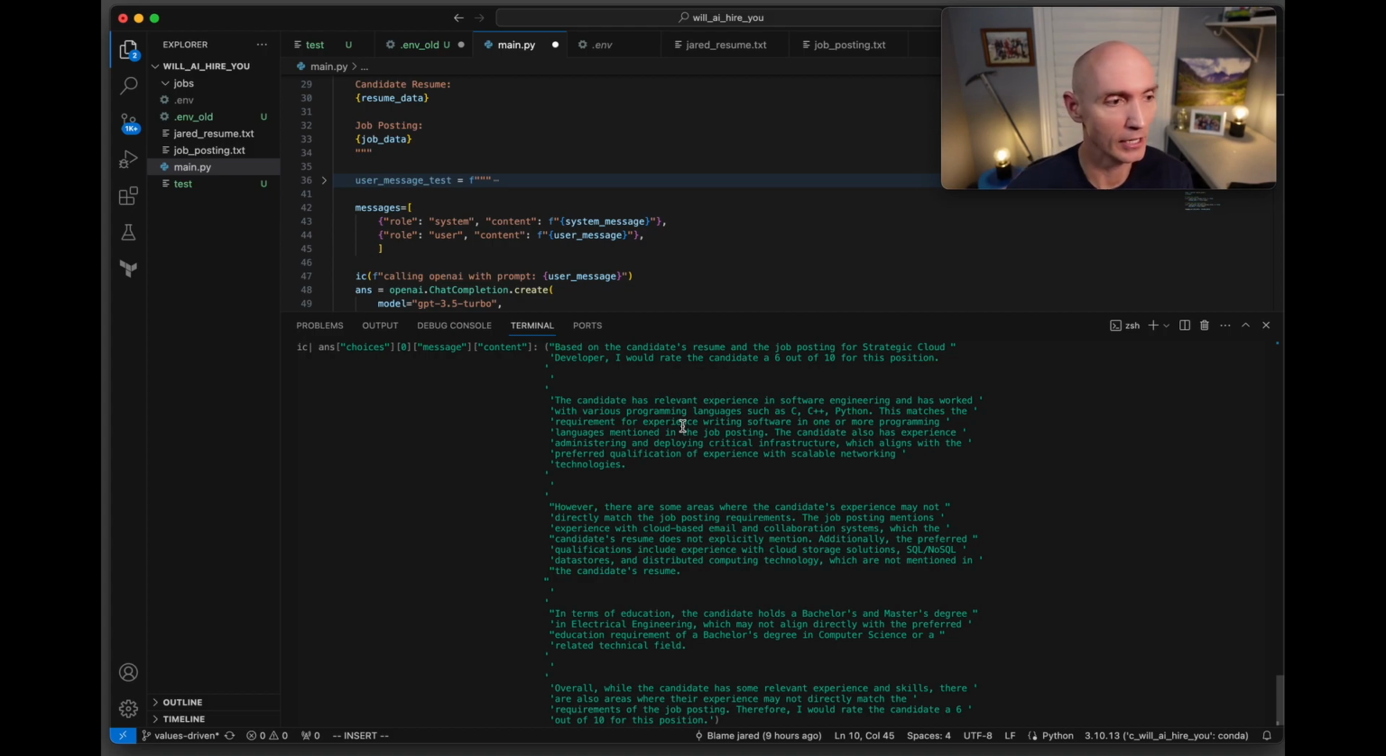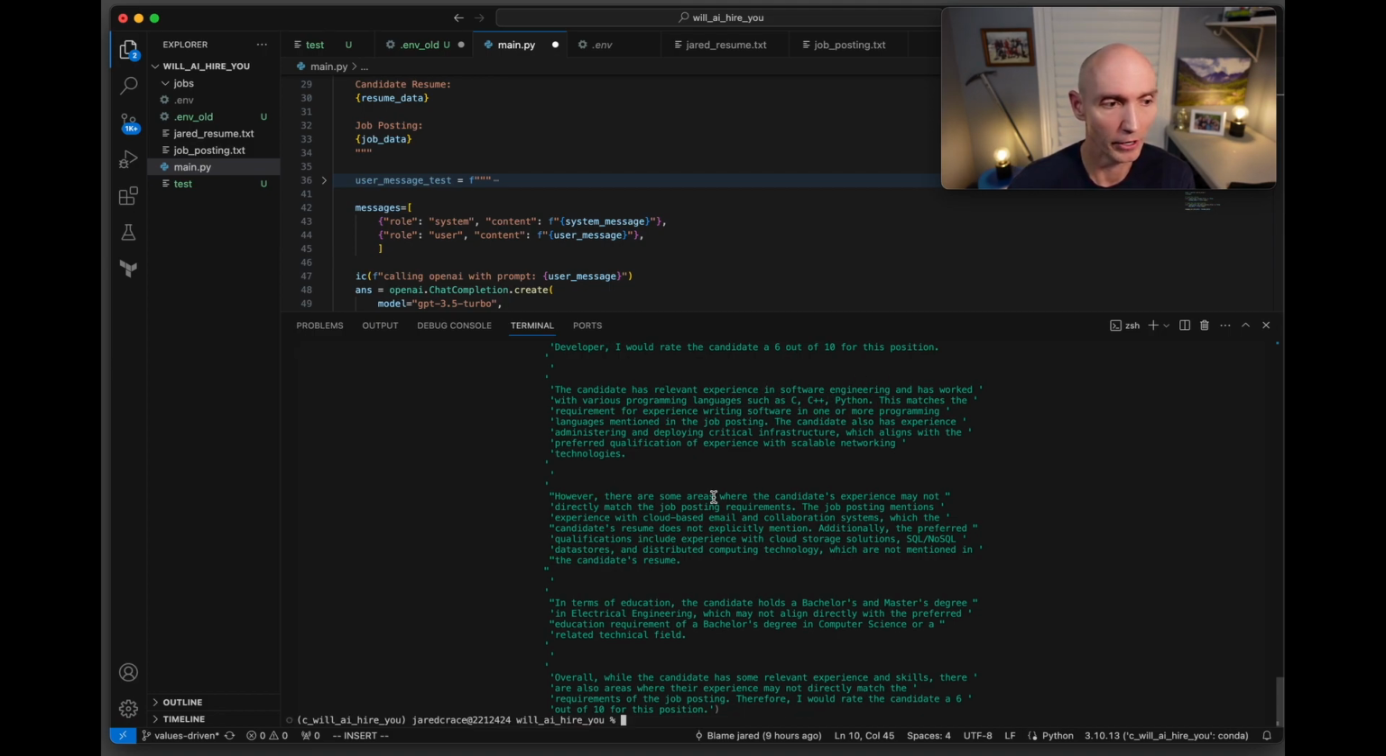What I love about this, though, is it actually pulls out, hey, the candidate has relevant experience in these areas. However, there are some areas where the candidate's experience may not directly match the job posting. In terms of education, he has this. Overall, the candidate has some relevant experience, but not good.